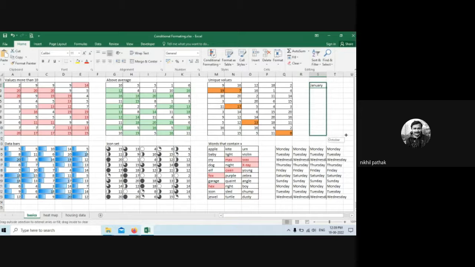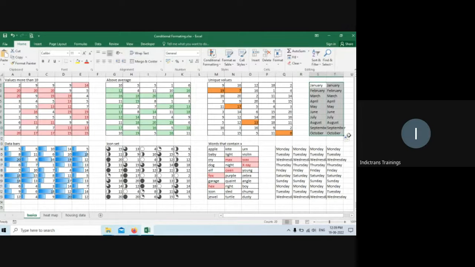Okay, I'll have to try. Yeah, it's there. It's actually serial data. So you can try this out.